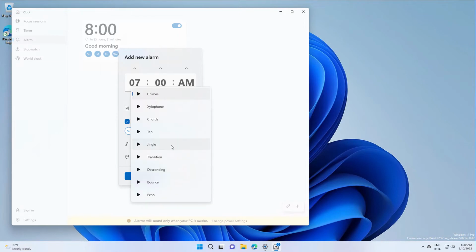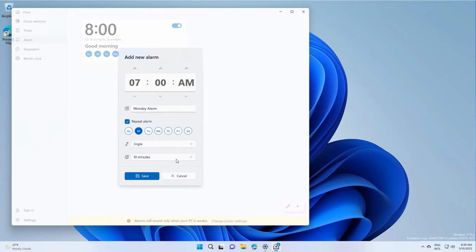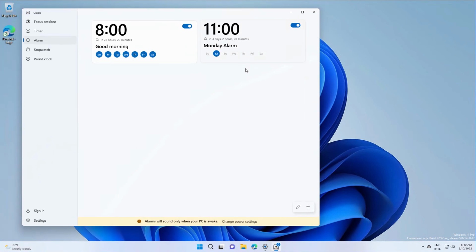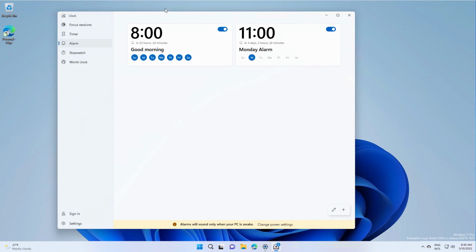yeah, you can choose the sound, and if you want to snooze it. So select save, also let's say at 11, and that's it. Don't forget that for this to work your computer must be powered on and not locked.